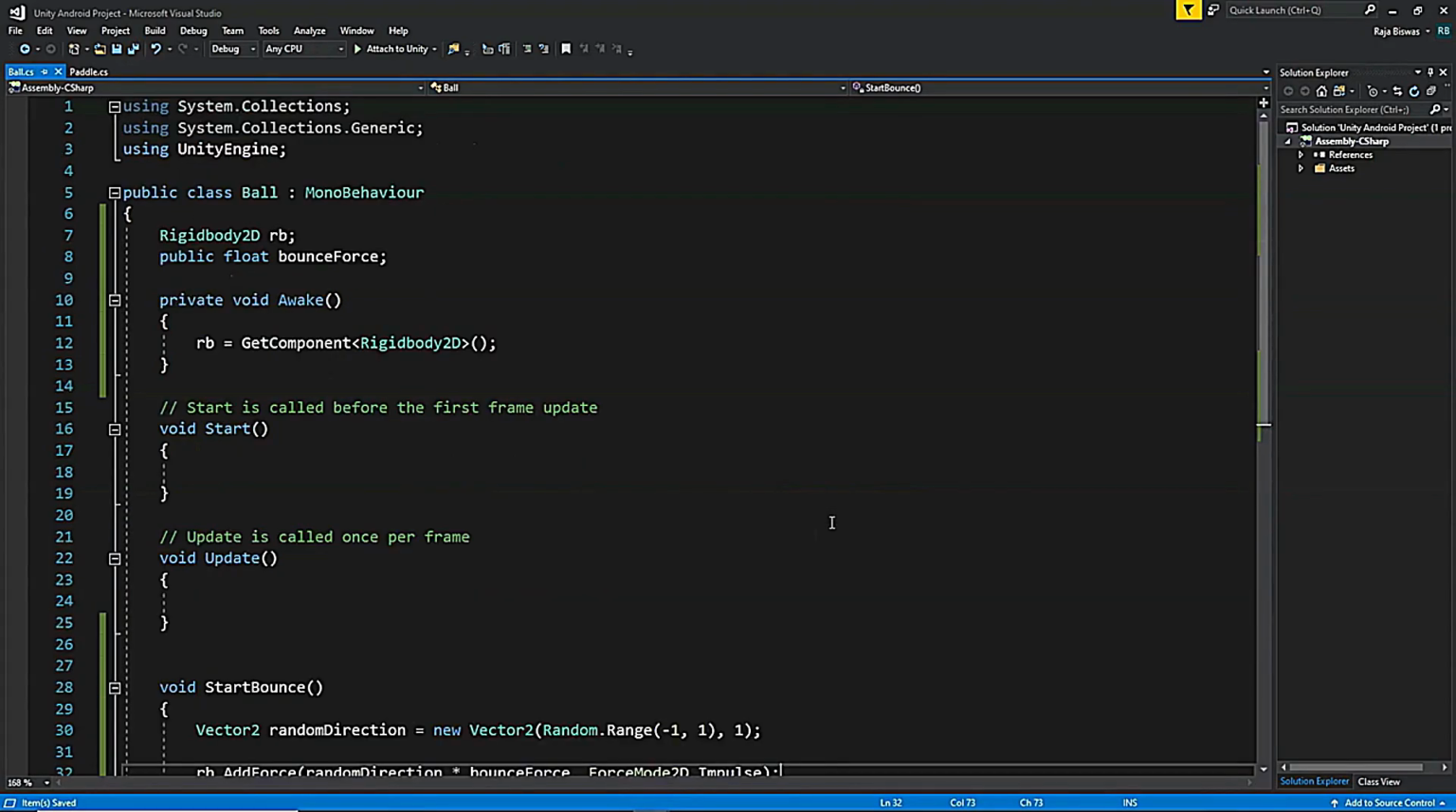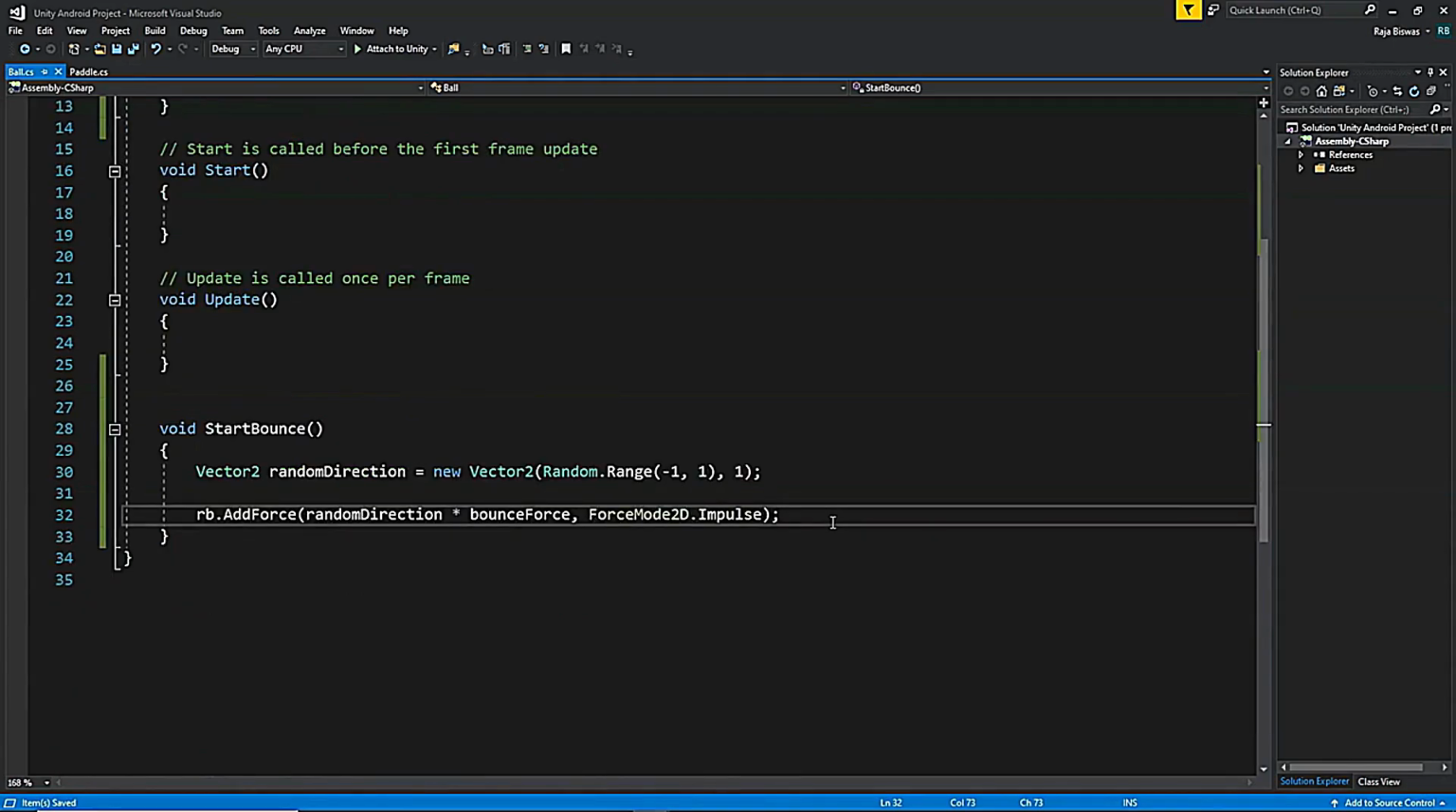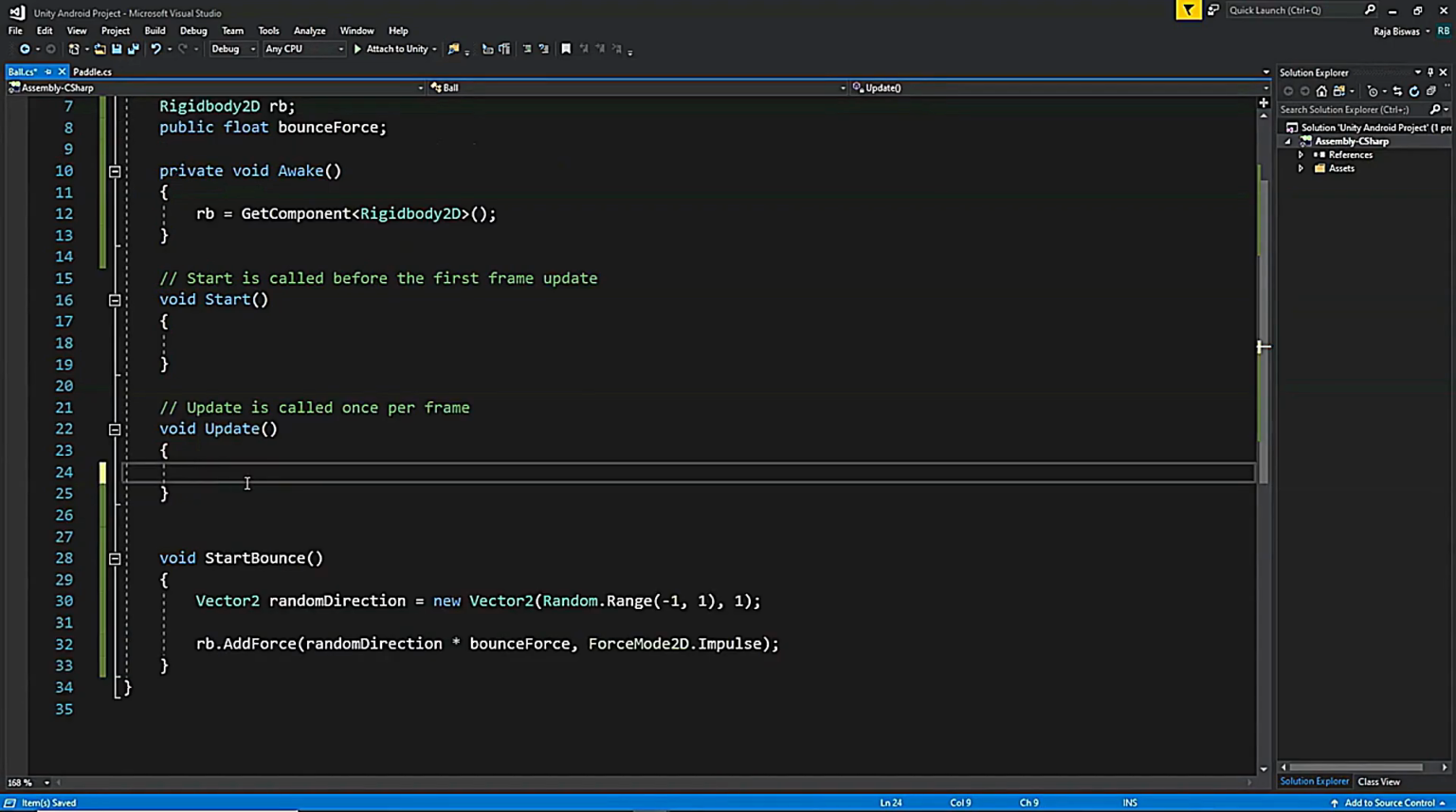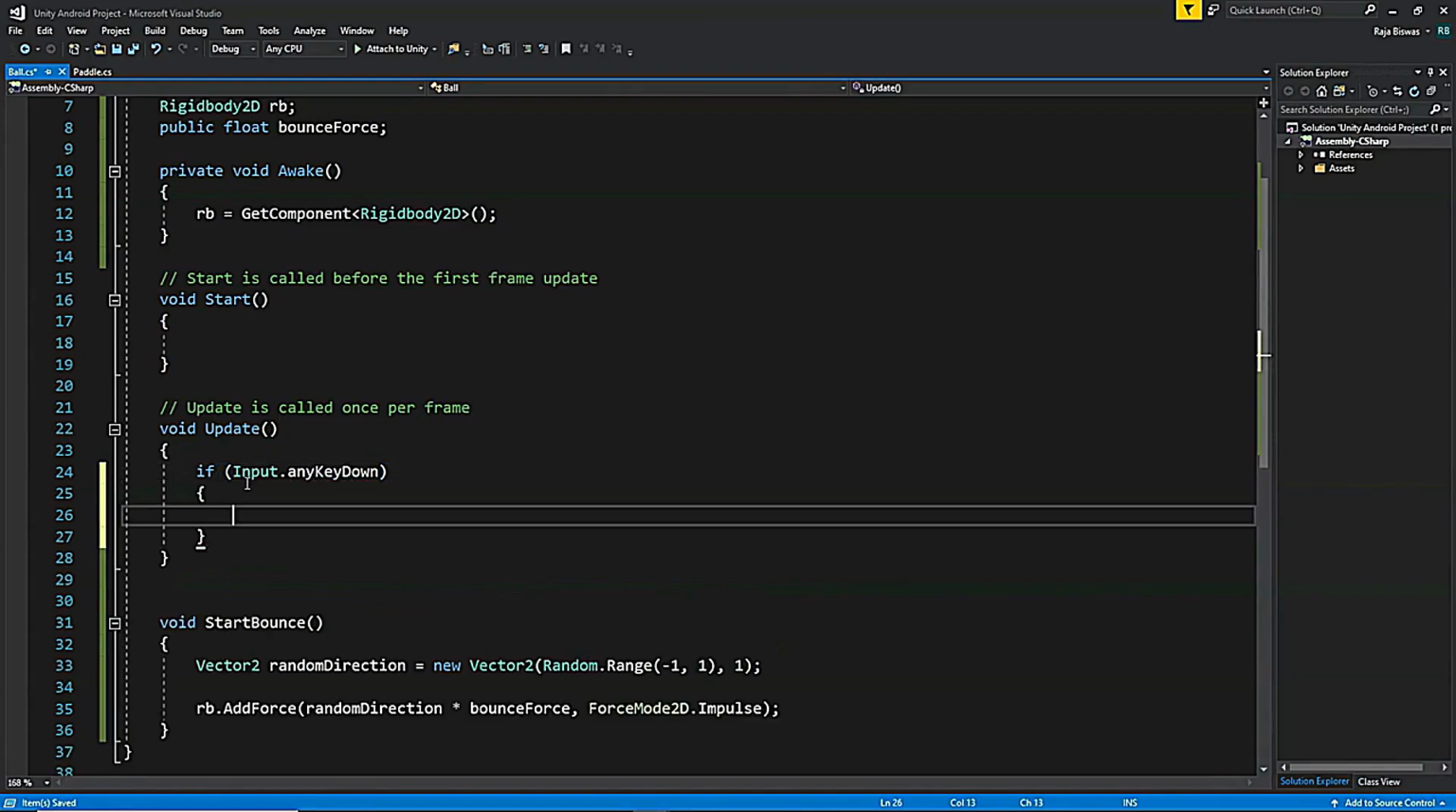So now all we need to do is, we need to call this start bounce function sometime. So in this case, whenever we are clicking or pressing on our screen, and whenever we are pressing any key, we want to start this bounce function. So inside the update function, we're going to say if input dot any key down. So whenever we are pressing any key or touching anywhere on the screen, then we want to call this start bounce function. So whenever we are clicking anywhere, we want to make our ball start bouncing, and from there we can start working on the game.